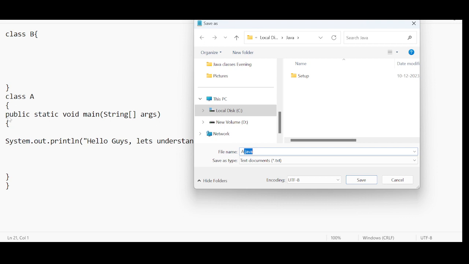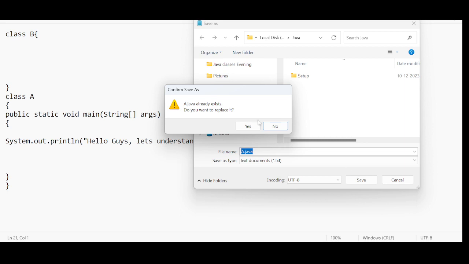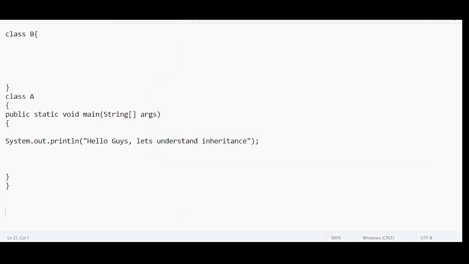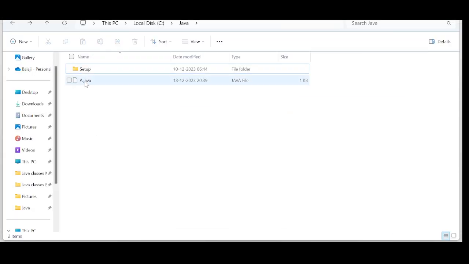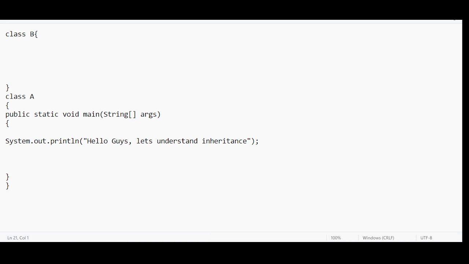It is the main class because it has a main method. So this is the main method. That's why I need to follow this naming convention, a.java. I cannot say b.java. I have to say a.java. Let me save it like that. If you see my location, this is the a.java file. It is already saved. The next thing is, let me open the command prompt.